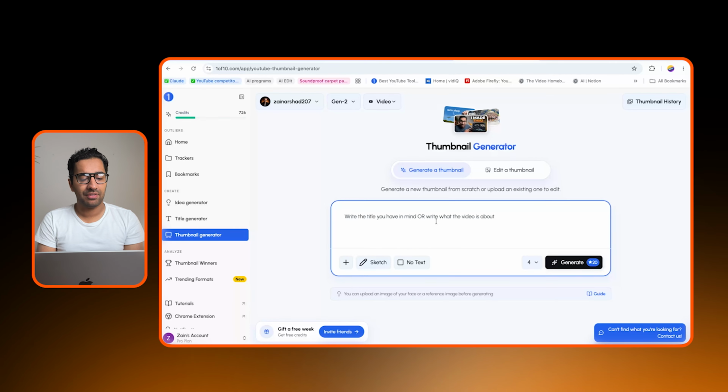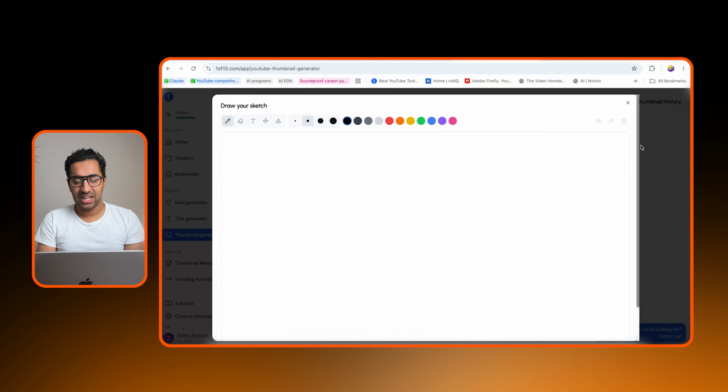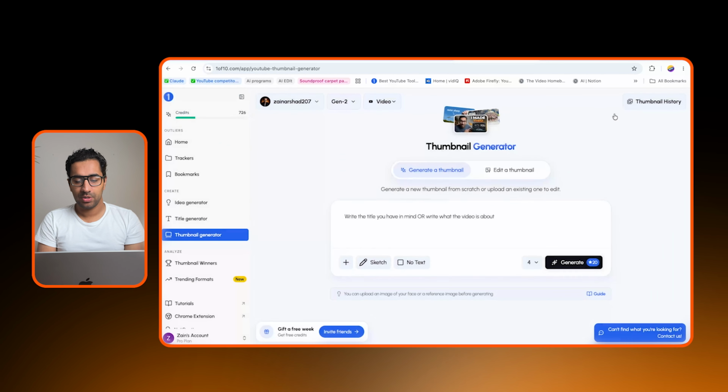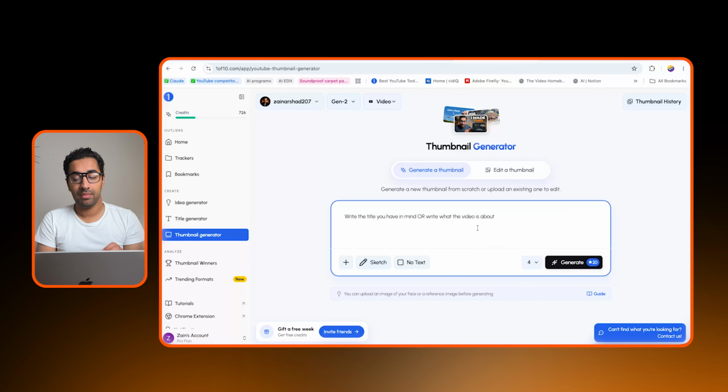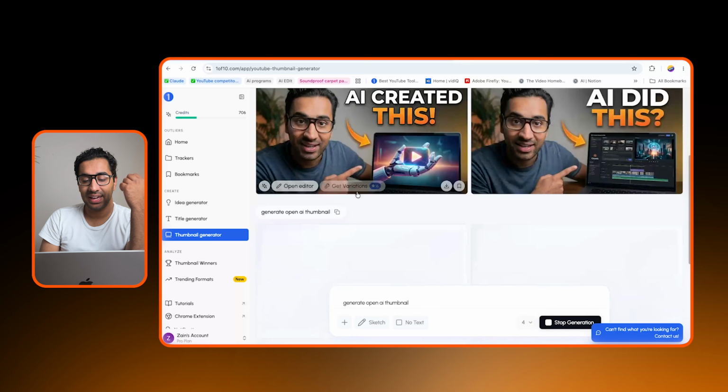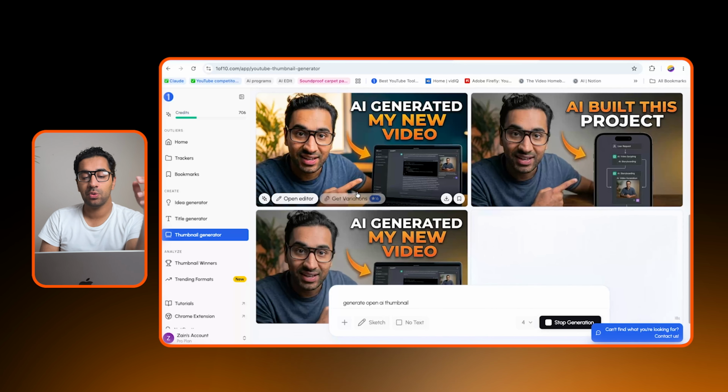Then you have this feature of a thumbnail generator. You can either sketch whatever you want, or you can just put in a picture of yourself and it will generate a thumbnail based on that. You can also click get variations and it will do different variations of that thumbnail. And that was 1 of 10, and I would put it in a B tier.